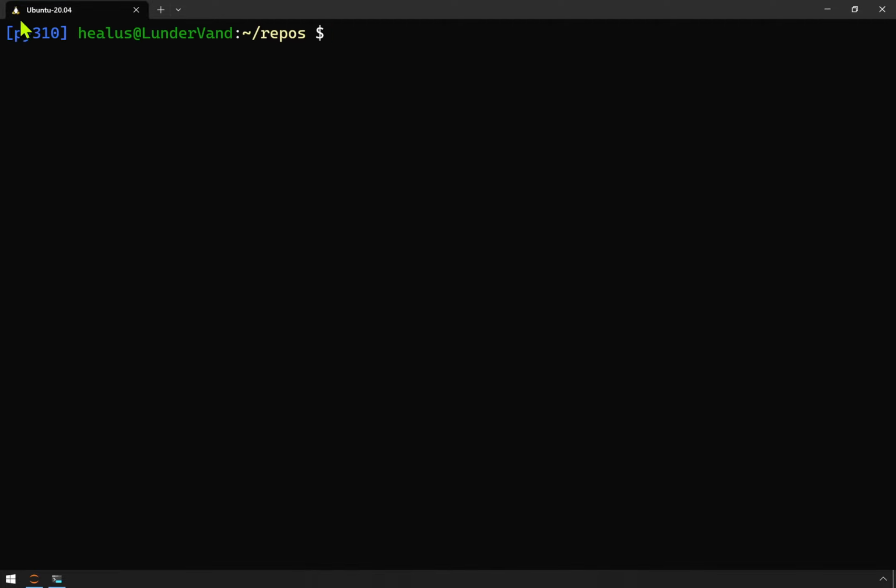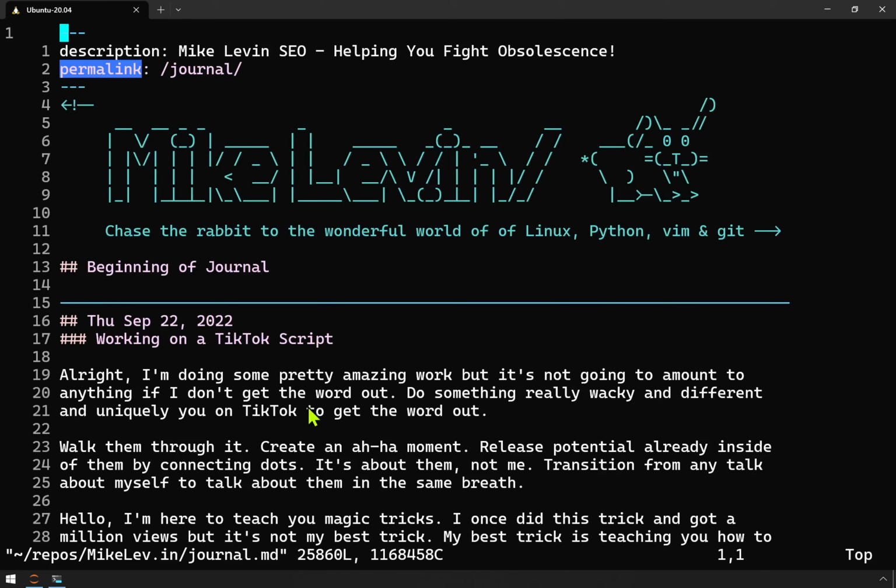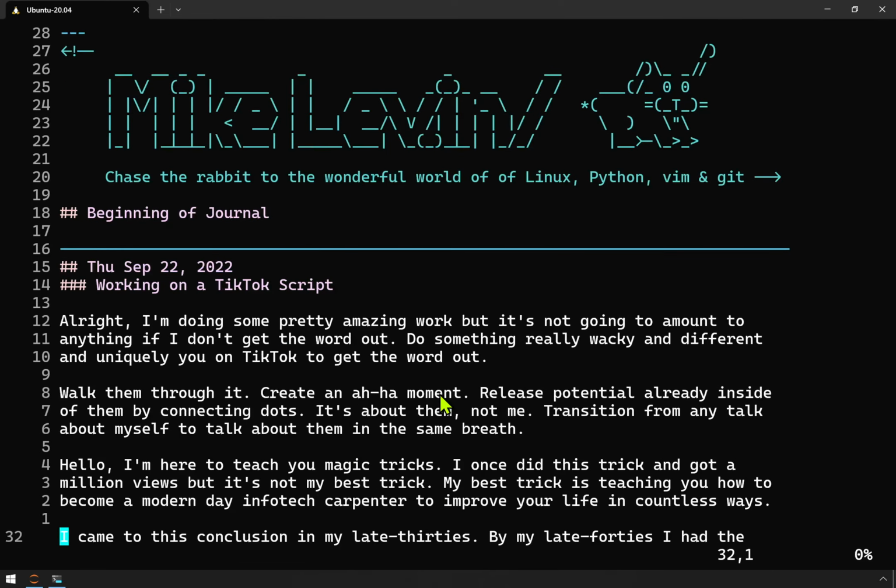This, by the way, is a completely different instance of Ubuntu. So it's Ubuntu 20.04 hosting my journal. When I type ALL, it brings up my 2 journals. And I'm going to show you some journal entry work this morning. In fact, I won't even start a new journal entry.